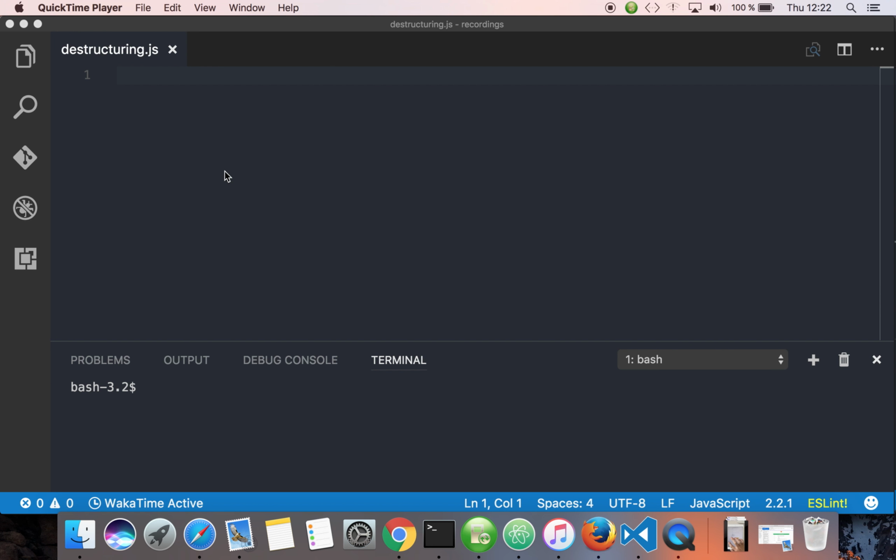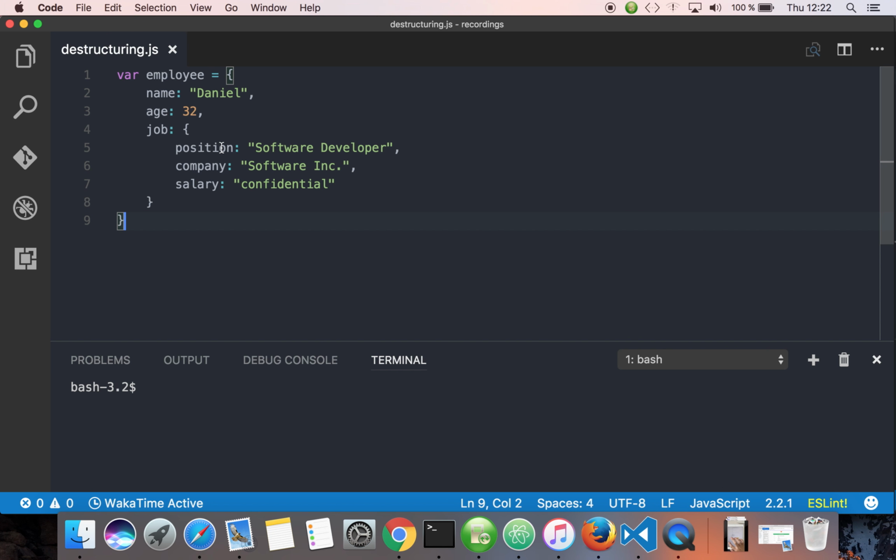In this video we're going to talk about destructuring that was introduced in ES6. First of all, we're going to do one or two examples of how we were dealing with things before destructuring. So I'm just going to paste an employee which has name, age, job, and the job is another object that contains position, company, and salary. So let's see how we would print the details of this employee.